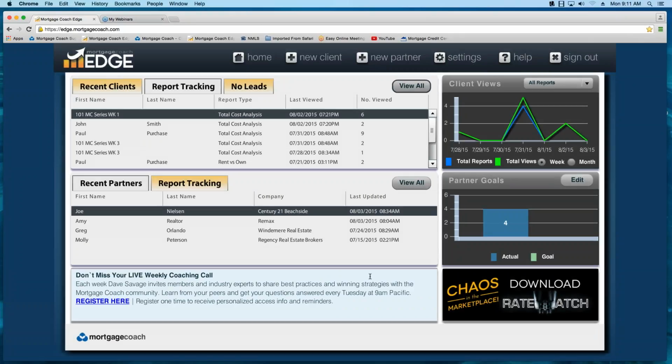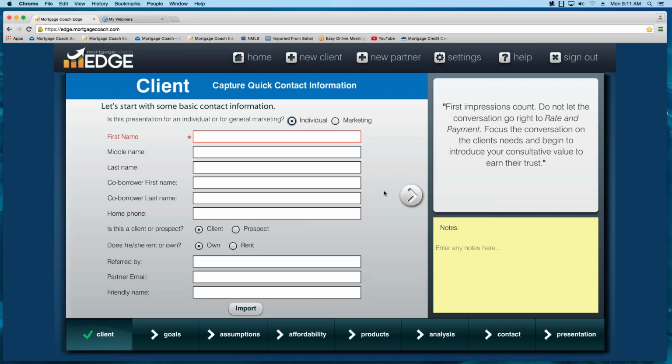And what we're going to do is build our first TCA report. TCA stands for Total Cost Analysis. So I'm going to click on New Client. If everybody else could do that as well, go ahead and click on New Client, and you're going to go to the very first screen of the Mortgage Coach Edge wizard.